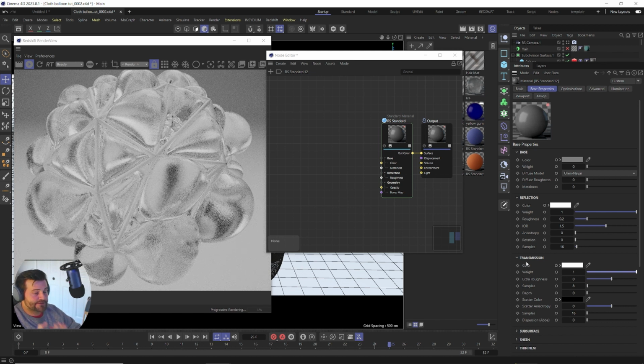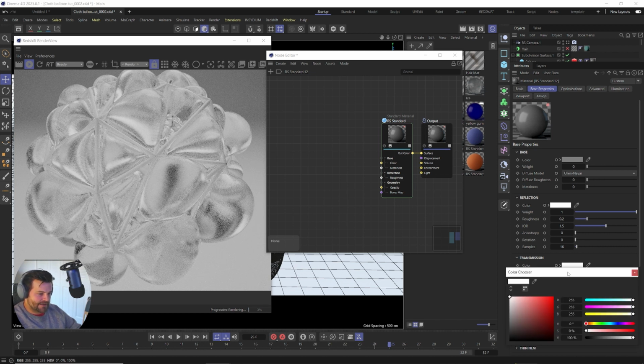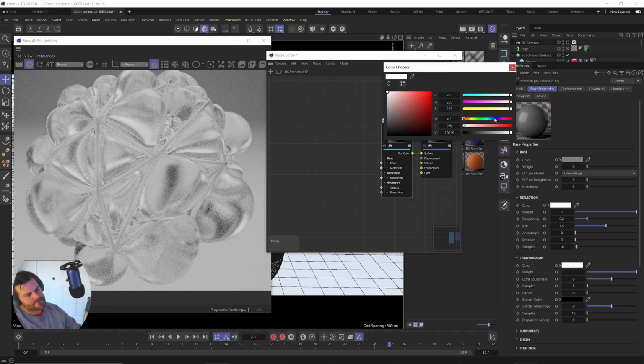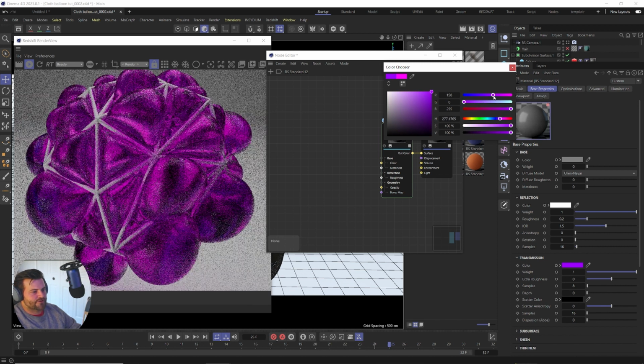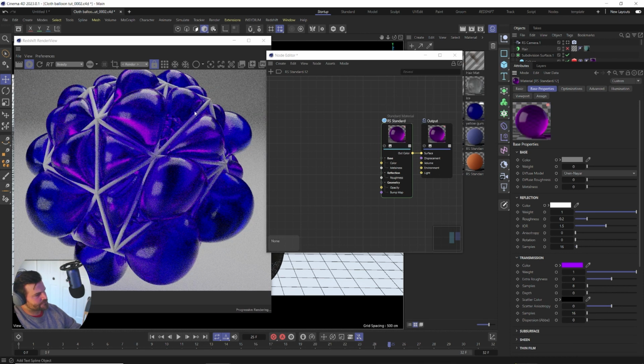And we don't want it to be clear. We want it to be colored. And so what we'll do is we change the color of the transmission by clicking this, and we're going to say sort of maybe like a dark purple. Yeah, pretty cool. Okay, nice. But it just looks kind of like a weird purple glass or something. Kind of neat, but it doesn't quite have any depth to it.